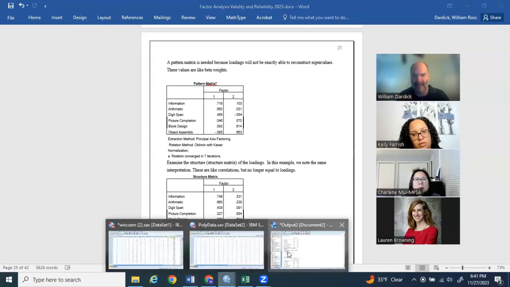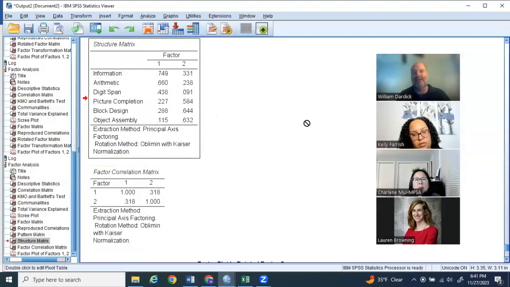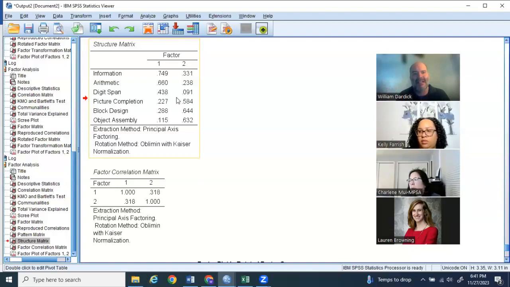Let me go back to our factor model. The same exact way I might use to interpret our model last time. So we might say we have a whole bunch, very similar for information, arithmetic, and digit span. They still correlate in a very similar way as they did with the unrotated matrix. And for picture completion, block design, and object assembly, they relate in a very similar way. So these three variables, just like we got in our orthogonal Varimax rotation, it's pretty much the same as we got here.